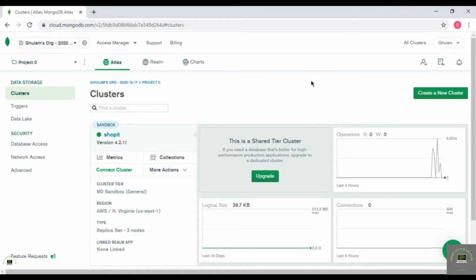Okay, so welcome back to this course. Now in this section we will start deploying our application on Heroku, and also we have to push it on GitHub, and also we have to connect it to the online database.